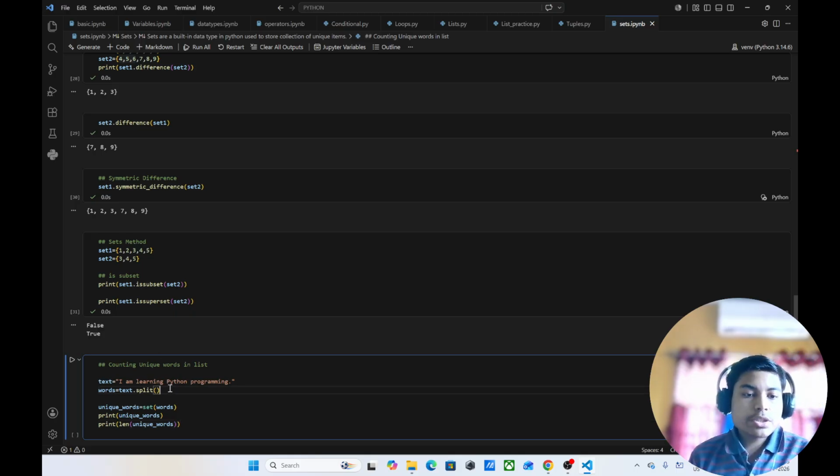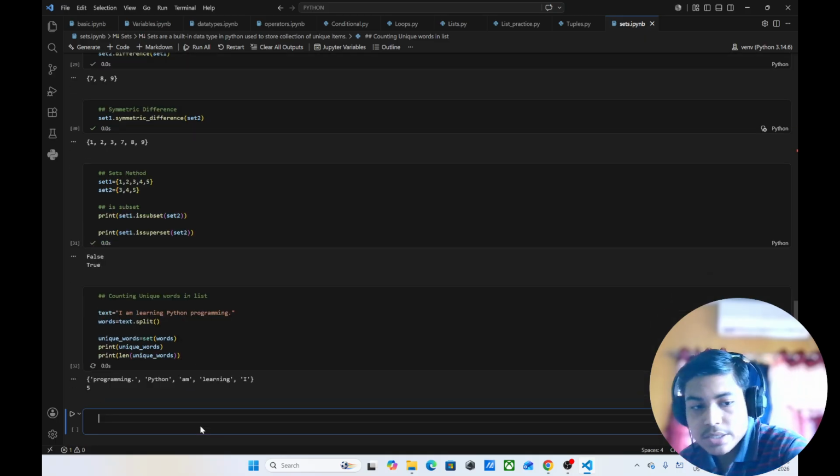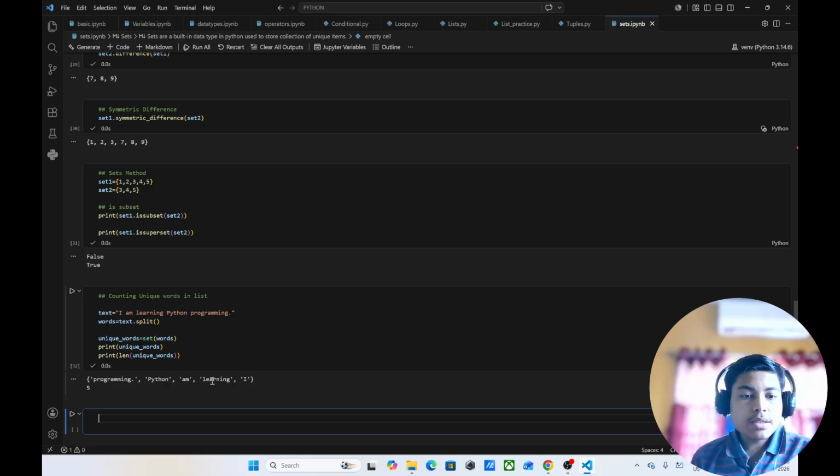So text dot split simply splits the text: it separates I from am, and after that separates learning from am, like this it splits it into different parts. And unique words, set of words, means I am converting these words into a set, then printing the unique words and the length of unique words. If I press shift enter, you will see programming, then Python, then am, then learning, then I, and the length is 5, 1 2 3 4 5.